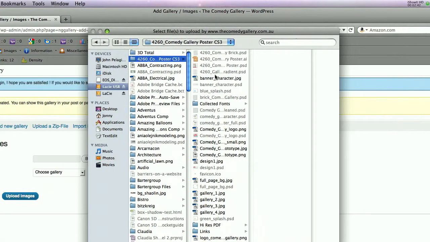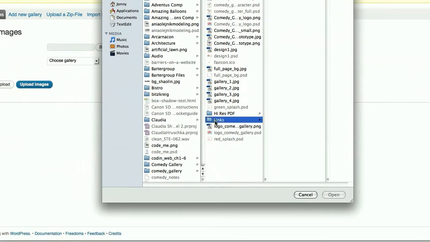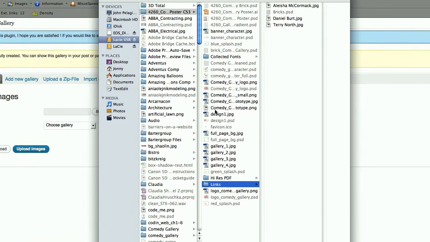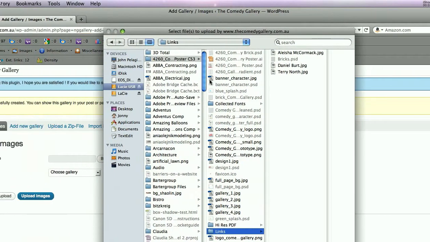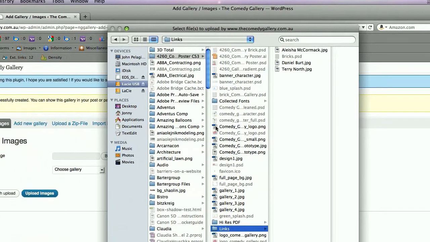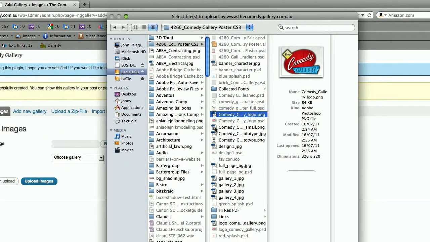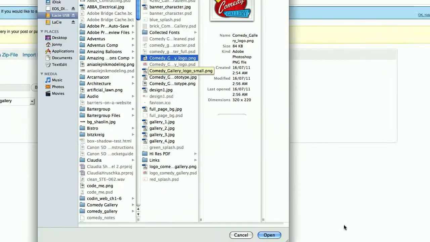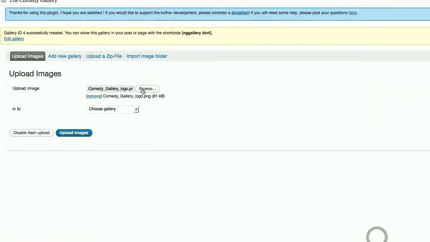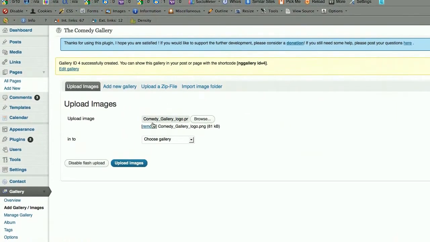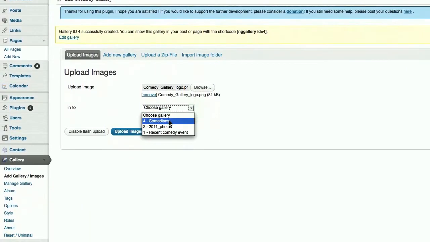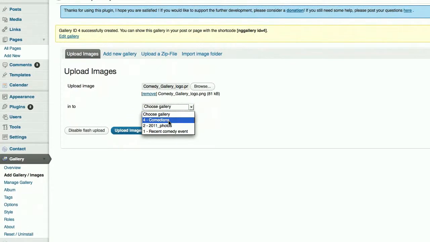And we're going to go to here, and find an image or two to add in there. So let's just do that. So we'll just do that for now. Okay, and you can see that it will grab that image, and we're going to choose it to go in Comedians.